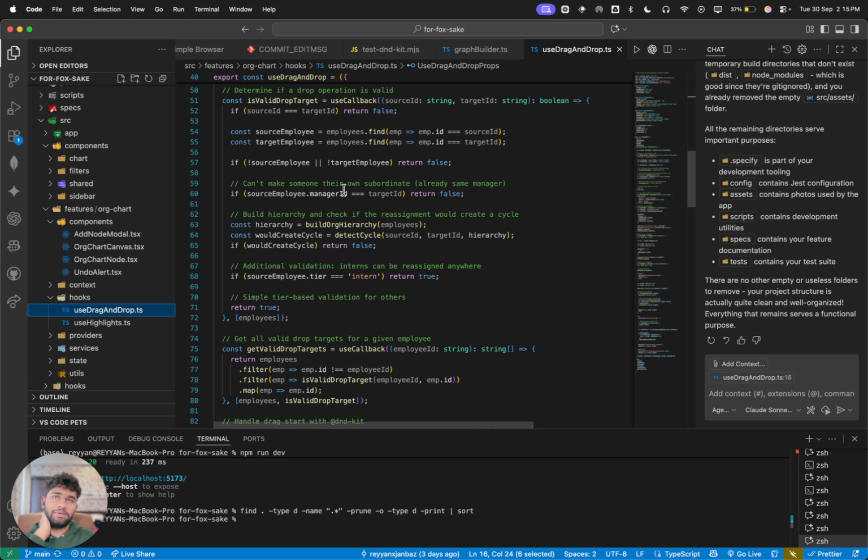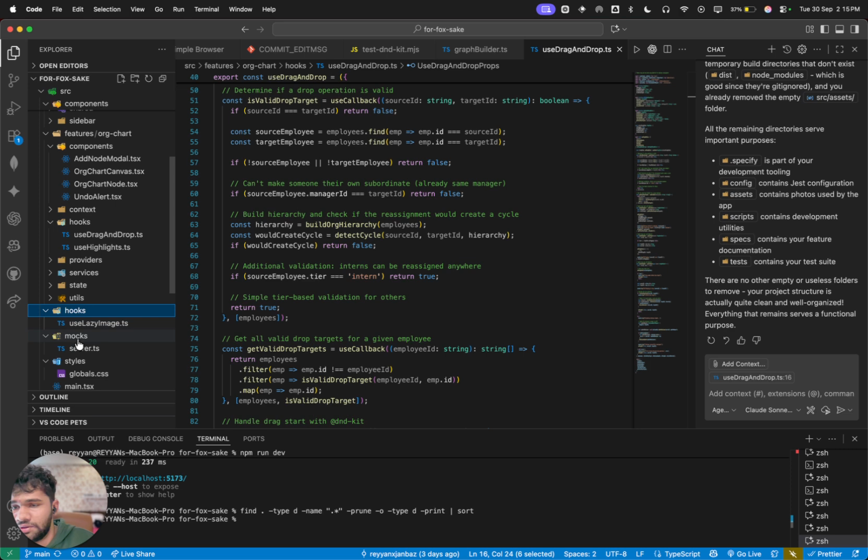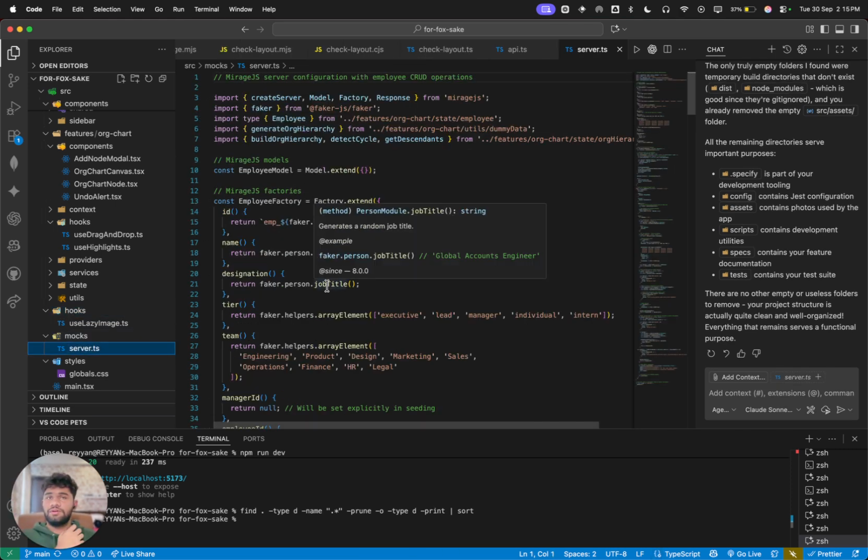Coming to the technical implementation, the core of the app is built on centralized state management. The org chart provider manages employees, hierarchy, and filters globally. And yes, as I mentioned earlier, within this, there's drag and drop that was built using the React DND kit for accessibility, reliable touch support, and precise collision detection. And let me just show you the, yeah. So here's the code for the Mirage.js server. It simulates a realistic API with the get, patch, and post endpoints.